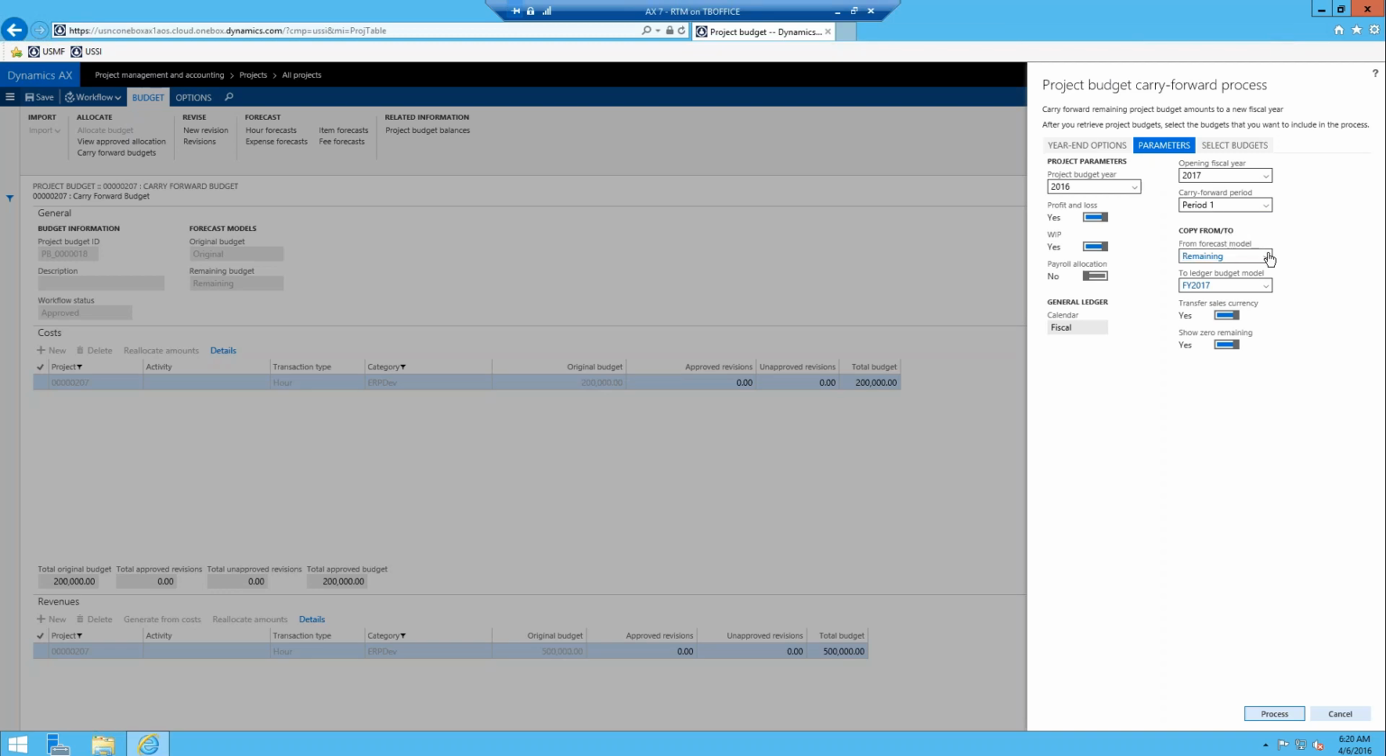So then you want to copy from which forecast, and the only option you have is remaining, which makes sense because you want to bring your remaining budget into the next year. And then you have to pick a general ledger budget model that you want to use for your budget register entry that's used. So 2017 is what we'll choose here. And then you have the two toggles that will trigger to yes here. So I'll hit process. Well, before I hit process too, I want to show you one thing.